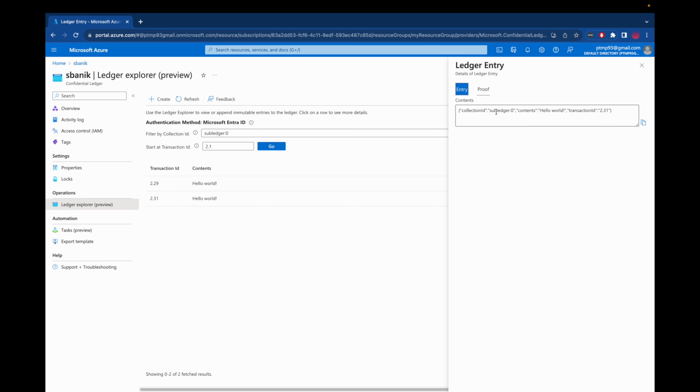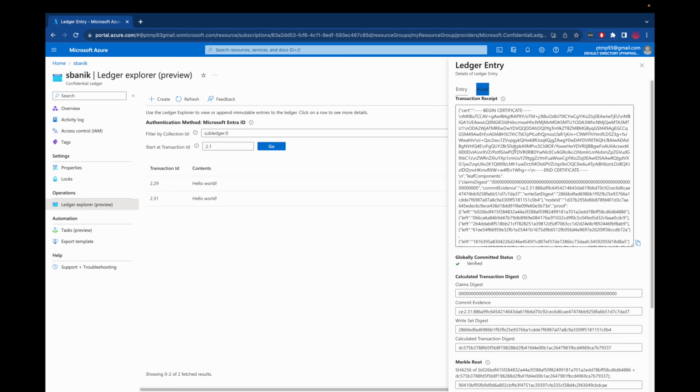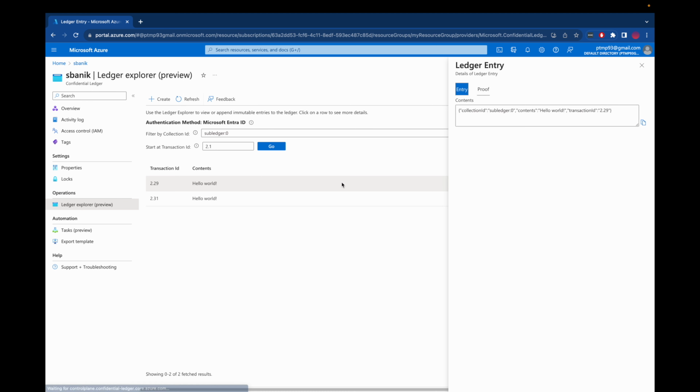And it has the same contents except for this transaction ID. And the proof is different. But everything proves out. It was successful. It's immutable. It's durable. It's verified. It's globally committed. And all these digests prove it. So I can't go in here and delete stuff. That's not how blockchain works. So if you're a SQL person or just a database person and you're thinking you can make changes or delete, that's not how blockchain works.